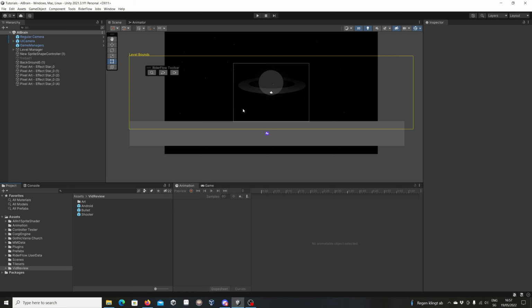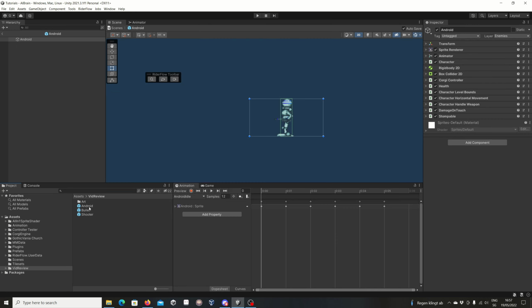So I have set up a scene as you see here, and we have our Android set up as a prefab, of course. So this guy, he's a Corgi Engine character, he has a rigid body as well as a collider, he has the Corgi controller, he has health, and he's bound to the level bounds. He can move horizontally and he can handle a weapon. In this case, that's the weapon, the shooter, which spawns by itself the bullets. Well, damage on touch, so if he touches the character, or the player, better said, then he makes damage. And he's stompable, meaning if somebody jumps on him, then he loses a little bit of health.